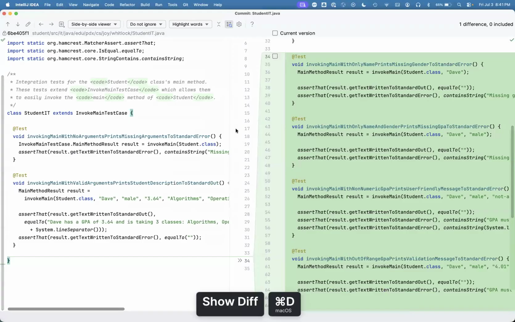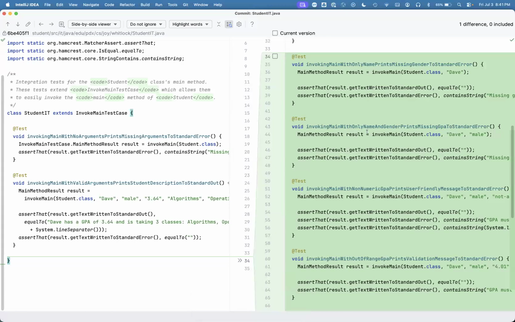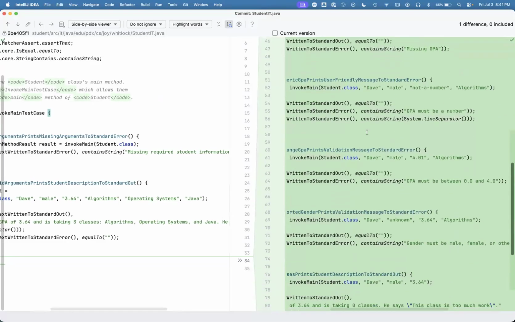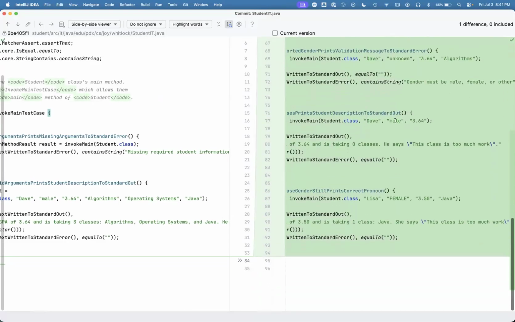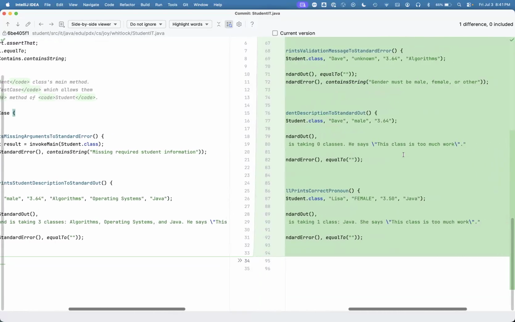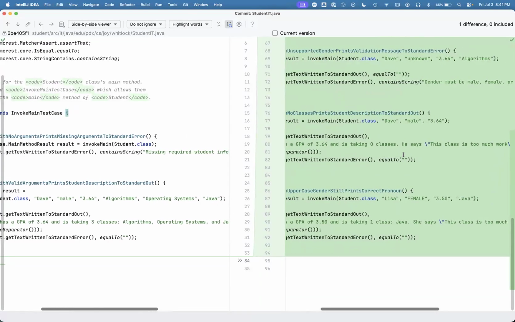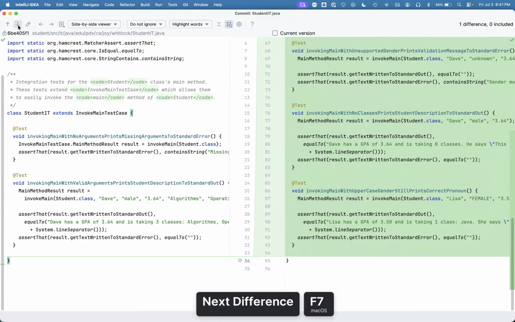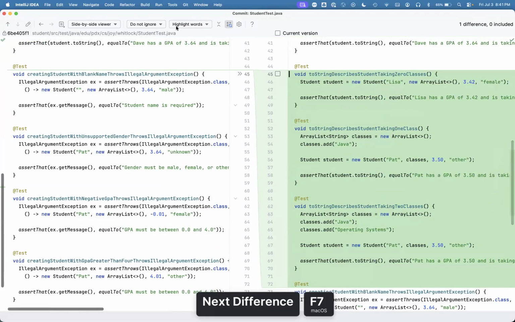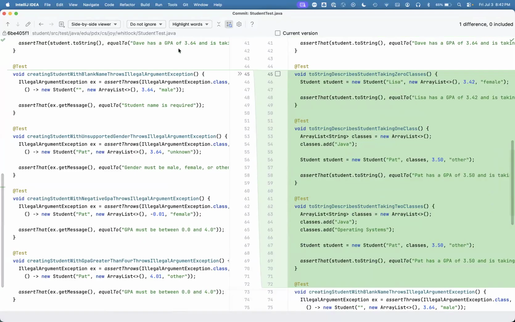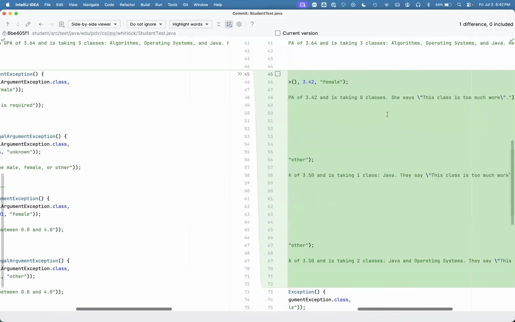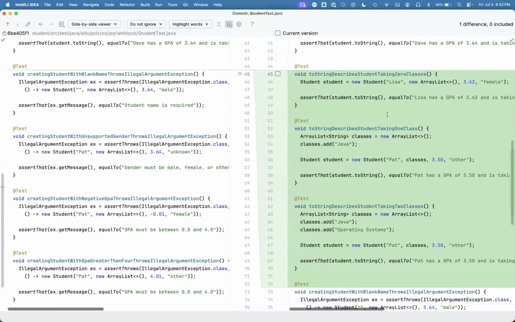Okay, so what's in student IT? So much stuff. Oh, good. This has all of the missing gender, missing GPA. Nice. Zero classes. It says, okay, this is good. Then go to the IT. I assume this is really a student test, right? This is the unit test. Okay. And so then 0 classes, various genders.